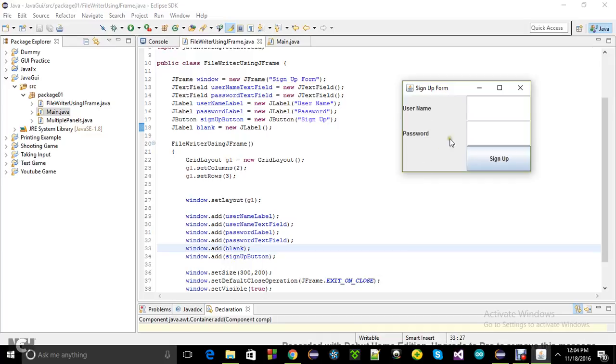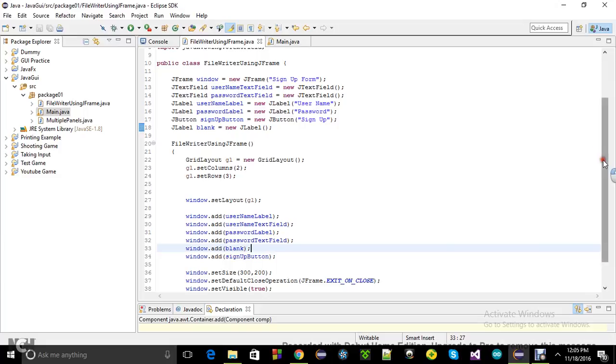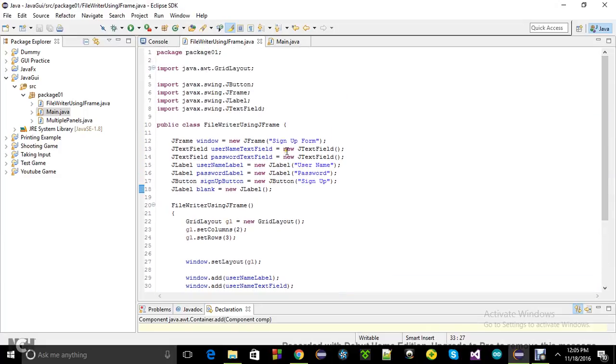So I guess you guys have the idea what we have done here. I hope you guys have the idea of how the designing works. These are the sign up button, password labels, username, and this is the sign up form. This is here the window's name. So let's get into the file writing thing.